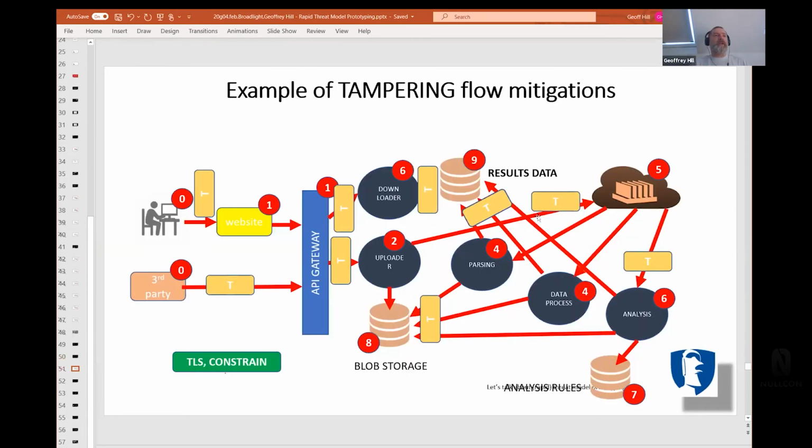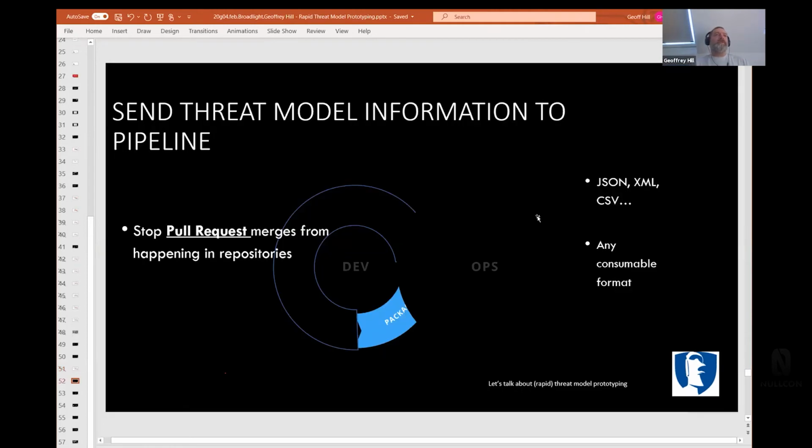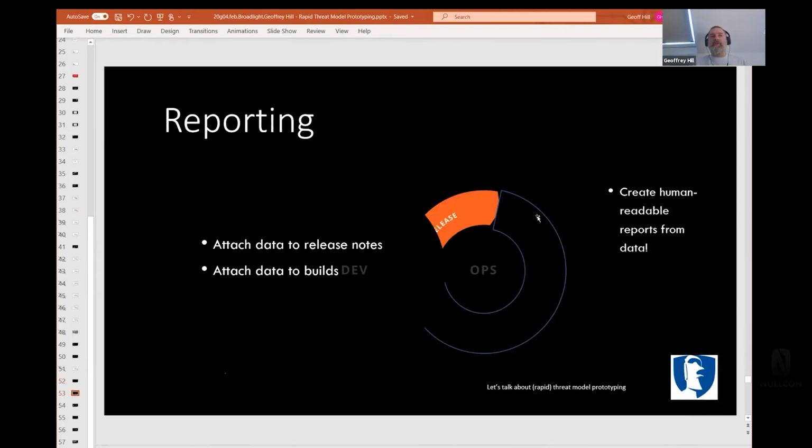So, tampering flow mitigations, for example, are TLS and constraining input, by which I mean reducing or limiting the amount of input that comes in, so you can constrain what the attacker can do. You send the threat model information out to the pipeline in JSON, XML, CSV, any consumable format. One of the current jobs I'm working on is pull request merges, where we can stop a pull request from happening on code if we discover the threats haven't been covered. Then we report it during the release, so we attach data to release notes automatically, again in human-readable formats if we want, from the threat model output.